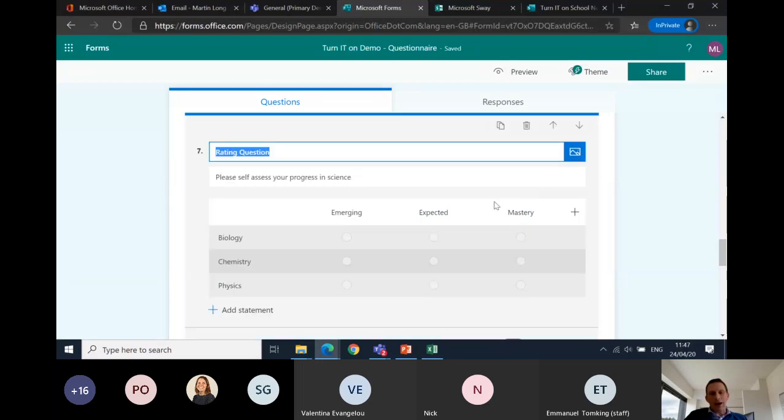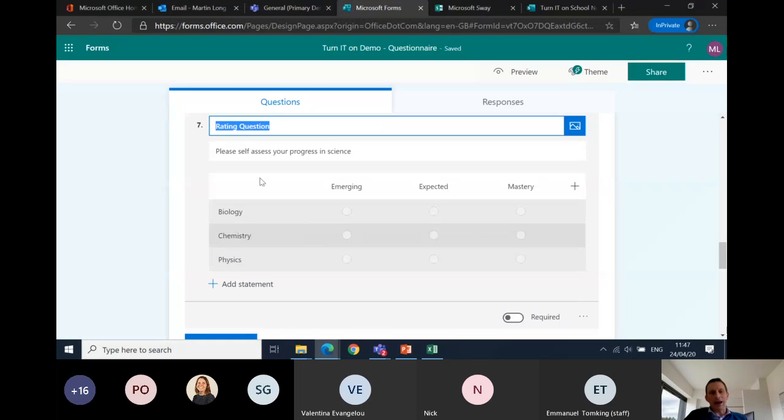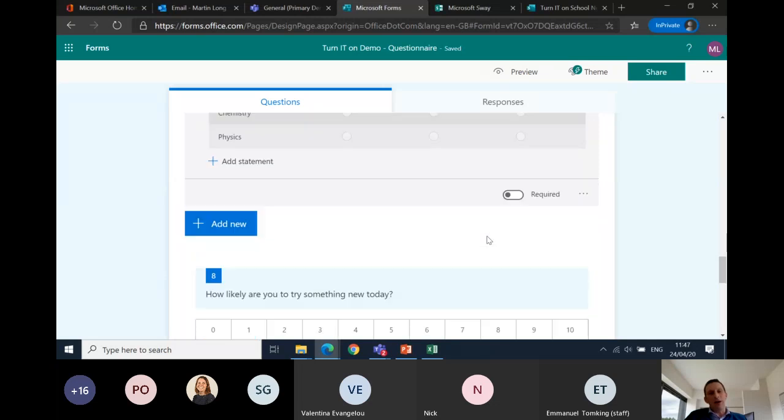Rating questions are a grid. So I am saying, can you rate yourself or self-assess or peer assess? You can use this for biology, chemistry and physics. Well, they're emerging, expected or mastery as far as their learning is concerned. And they simply tick the button as to where they are.